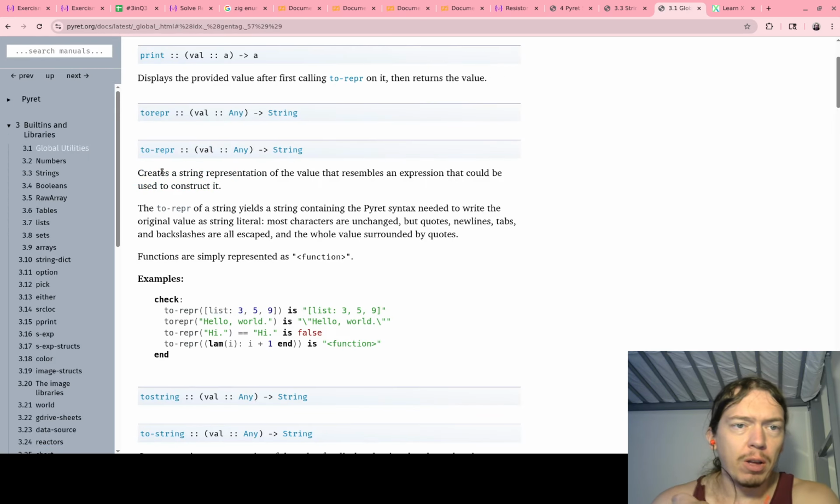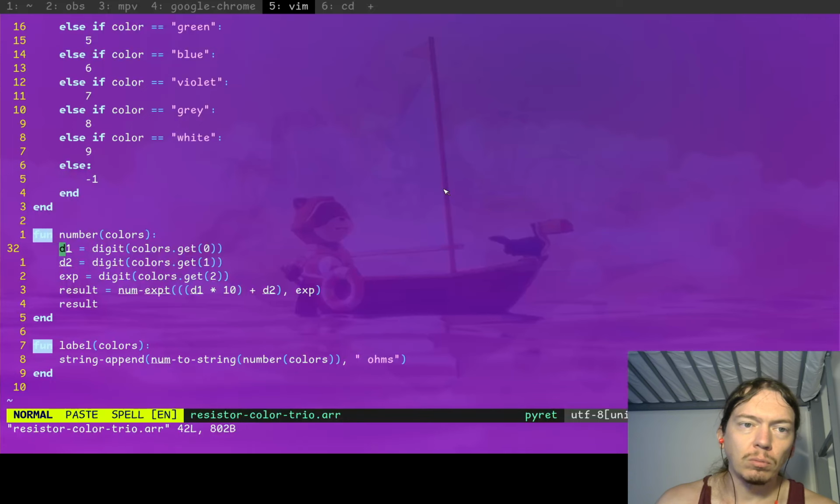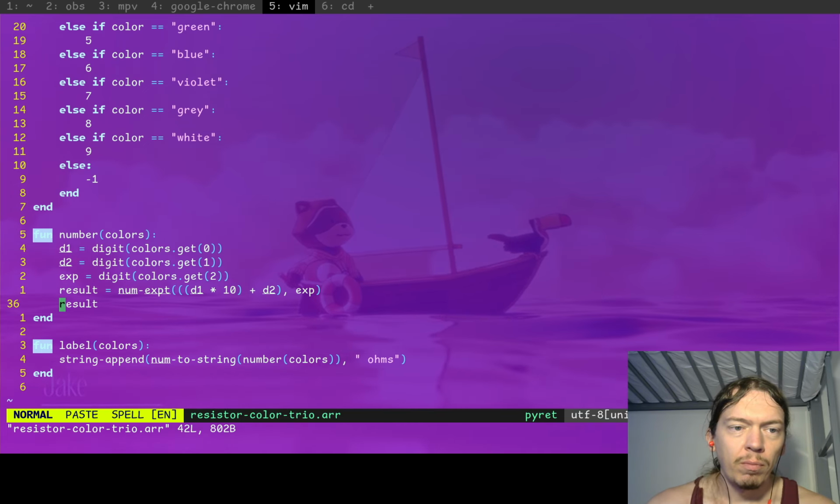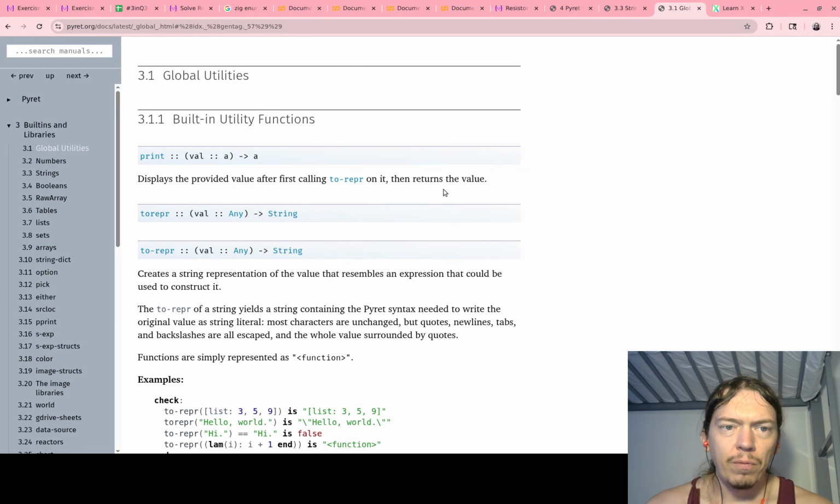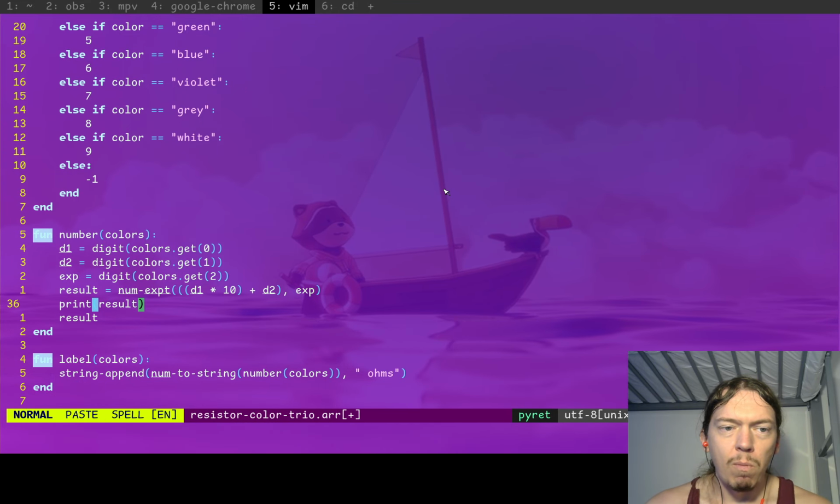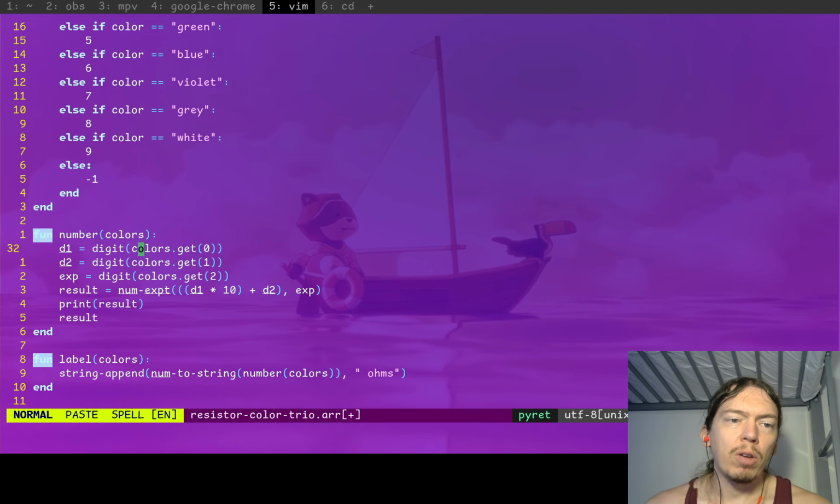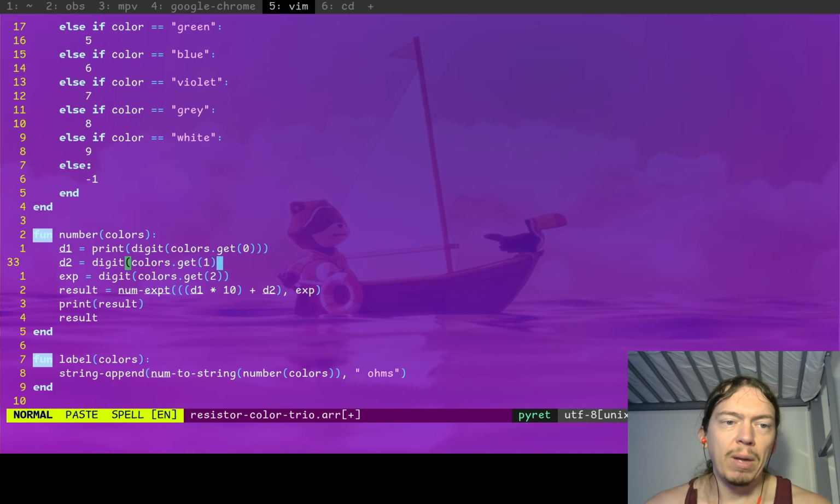Right here. Okay. It displays the provided value after first calling toRepr on it, then returns the value. So if I put print result here, okay, we can do this. So we just want to wrap everything in print, basically.